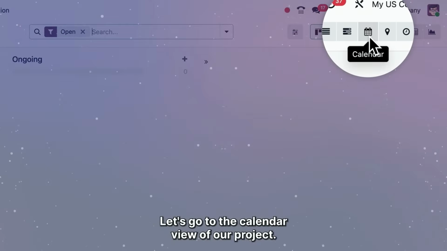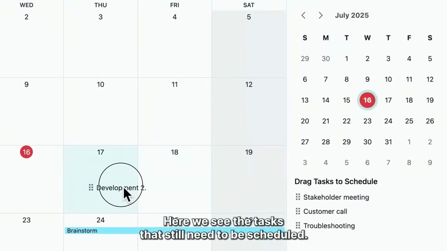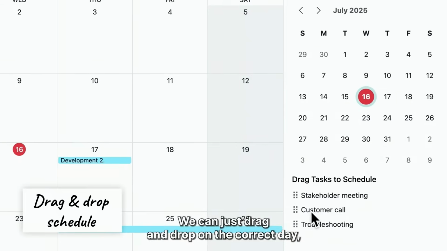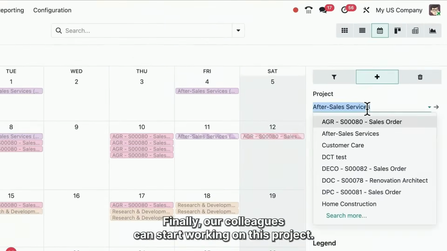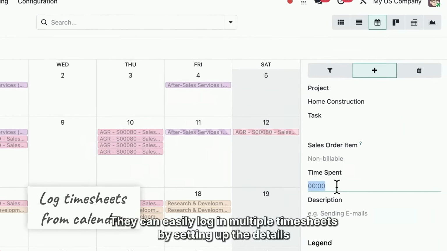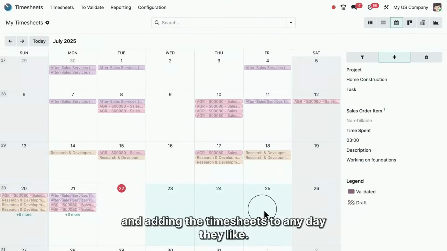Let's go to the calendar view of our project. Here we see the tasks that still need to be scheduled. We can just drag and drop on the correct day, and there you go. Finally, our colleagues can start working on this project. They can easily log in multiple timesheets by setting up the details and adding the timesheets to any day they like.